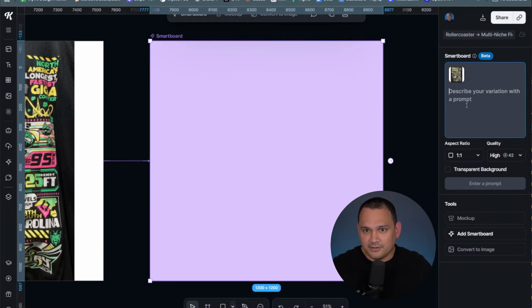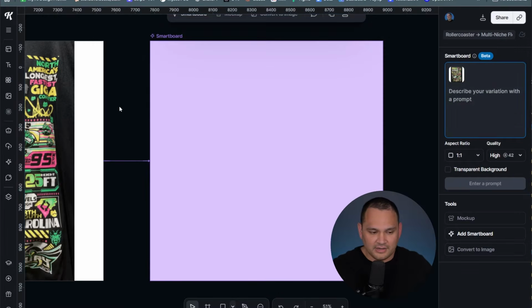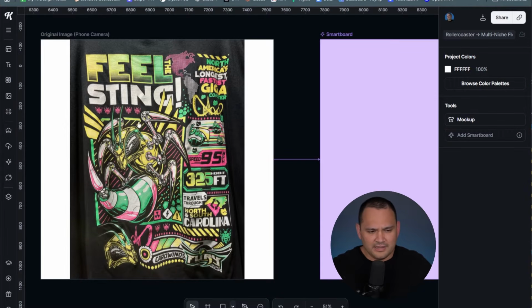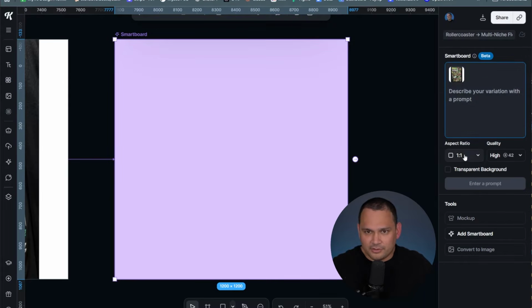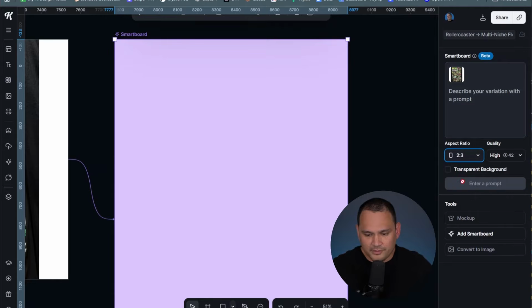And then over here, we can describe the variation we want. Because this is a t-shirt design and it is already in a tall vertical format, we should make sure that we choose the aspect ratio to 2:3. And I'm going to do everything with high quality here, so you can see what it looks like if you burn high quality credits. But you can certainly look at using low quality if you're looking to just prove a concept. But if you want to end up with a finished design at the end of things, I would keep it at high quality the entire time.